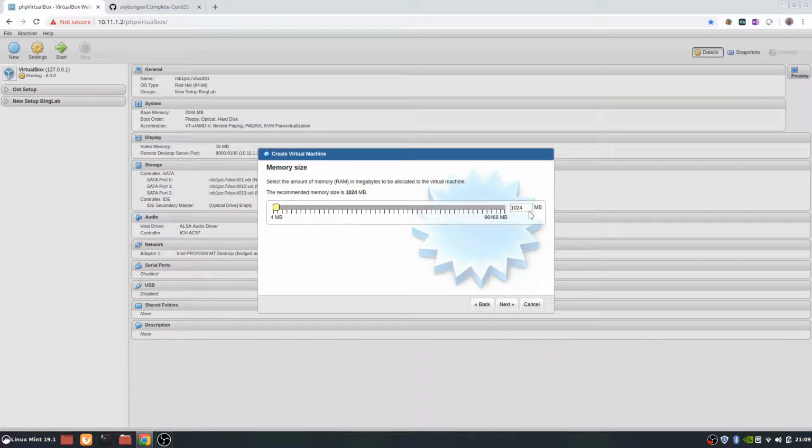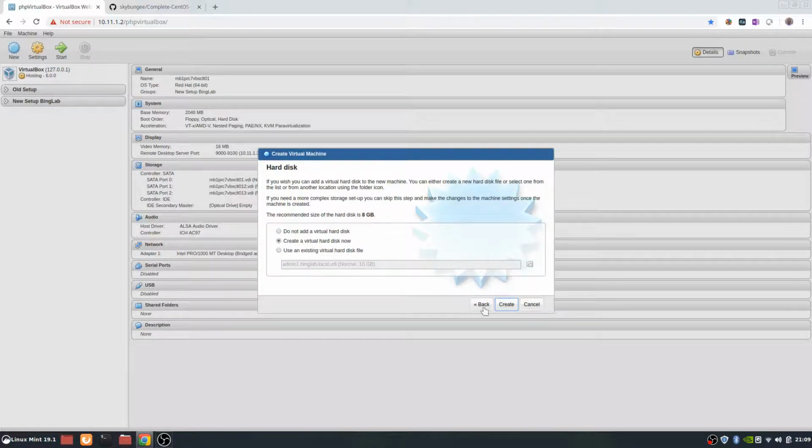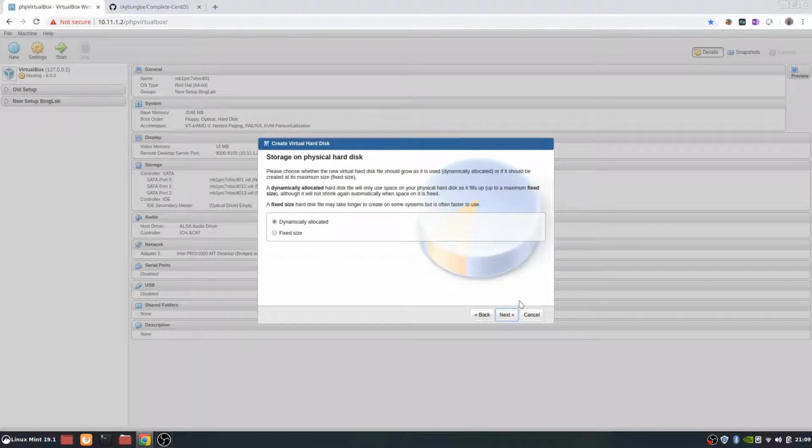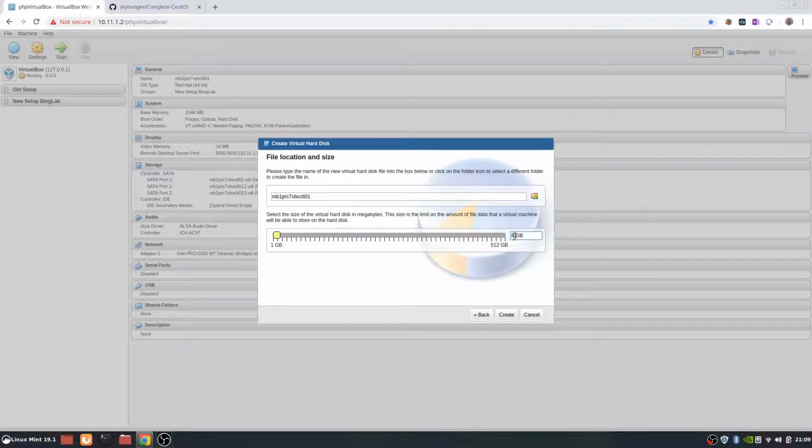hit next. Memory's fine at a gig, but we're going to actually bump that up to 2048 because we have it. Hard disk is initially 8 gig. I like to usually make that 20. So change that to 20 gig.